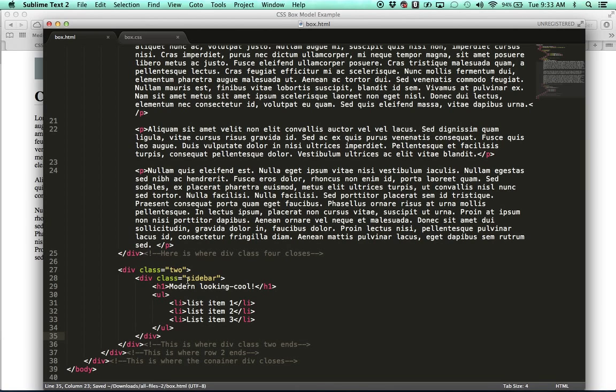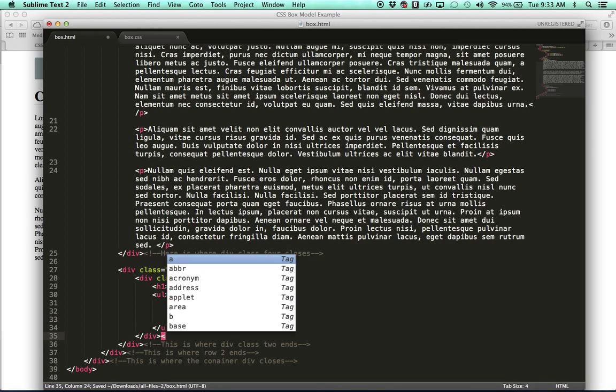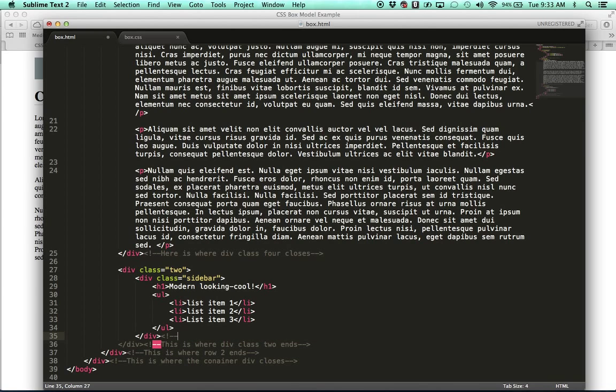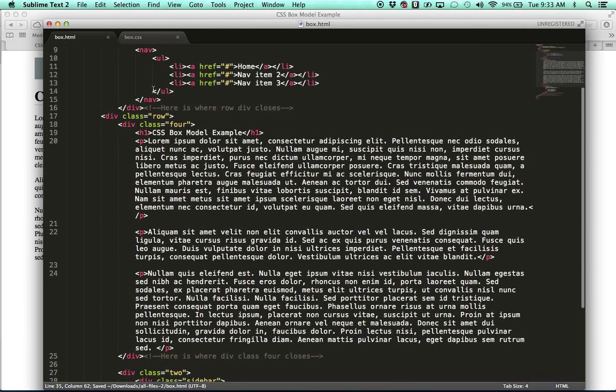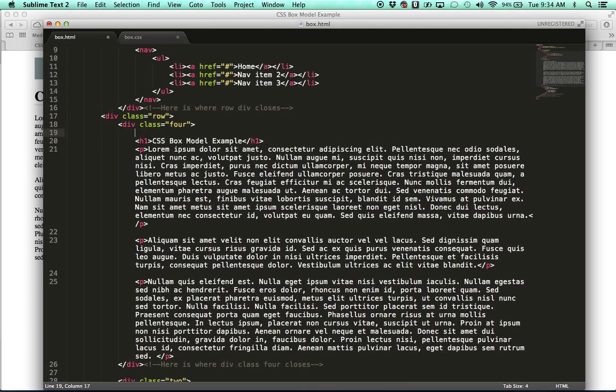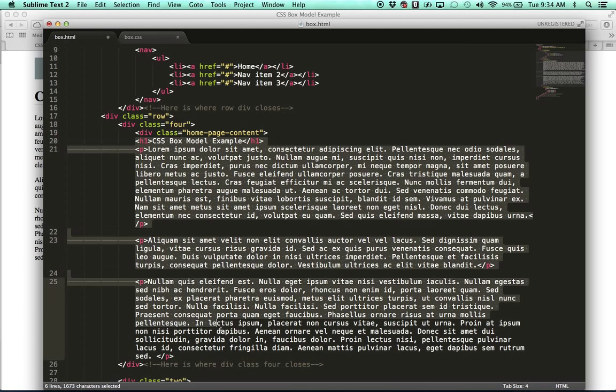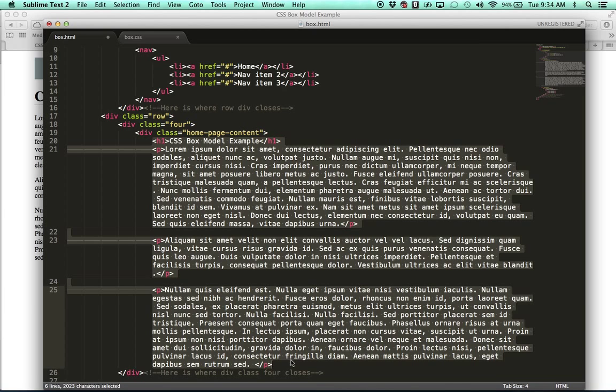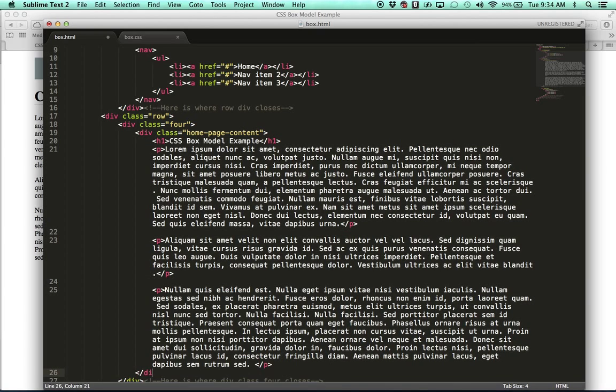Okay, and I'm going to mark this up again with a comment. This is where div sidebar closes, and you want to do that for all of your content. So we didn't do that up here. I'm just going to call this div class home page content, and then I'm going to indent this, and then I'm going to close it here.